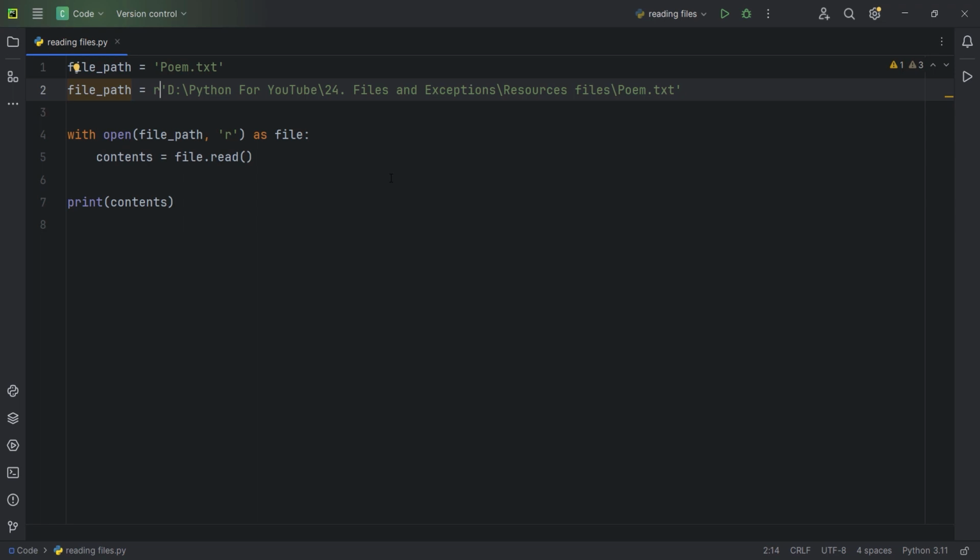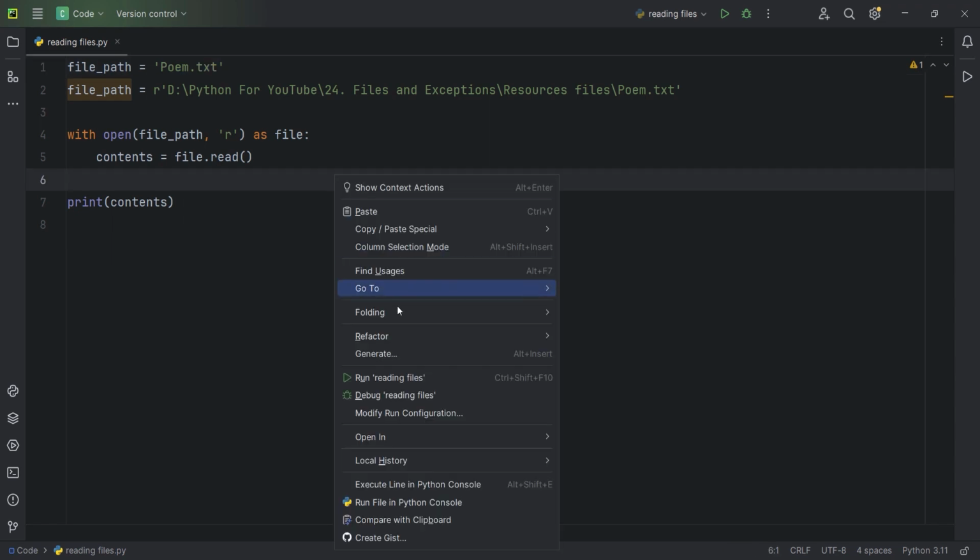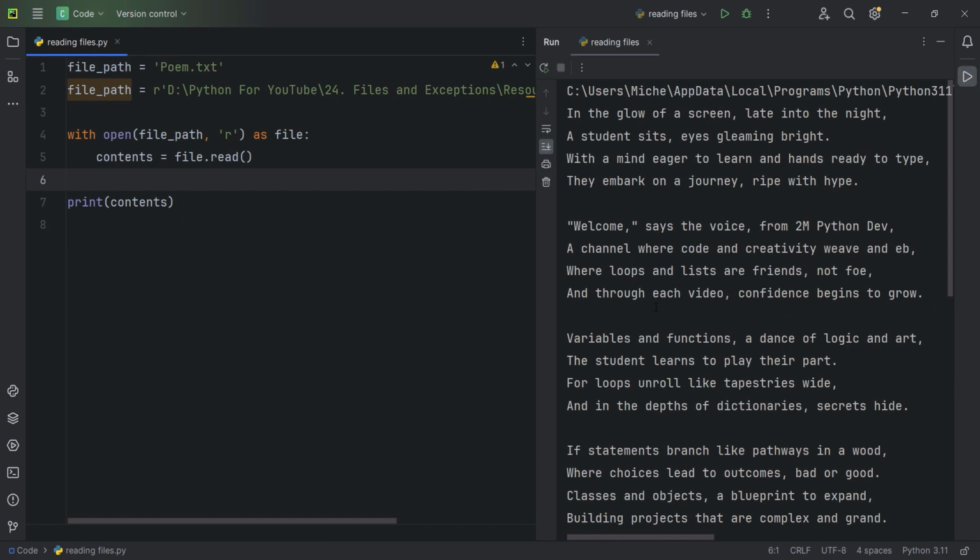But it's very important to keep in mind that if you're using absolute paths, this can make your code less portable, meaning that if you send this code to somebody else, that person might not have this poem.txt in the same path. So using a relative path but making sure that you share your code with the file is a better way of sending such things. But anyway, let's go ahead and test this out. If I right click and run, you can see that I get the same output and everything goes well.